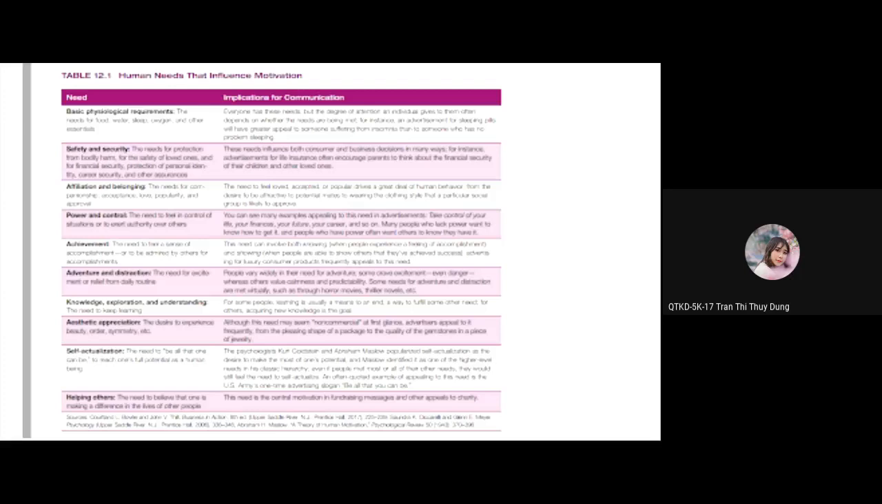Okay, so here in this table, first it talks about basic physiological needs, requirements like food, water, sleep, oxygen. Safety and security are still the same. Affiliation and belonging is similar to the social and belonging needs that we just discussed. Power and control, is power and control a motivation for people? You think so? Do many people lack power and lack control? Yes or no? Do you like power and control?